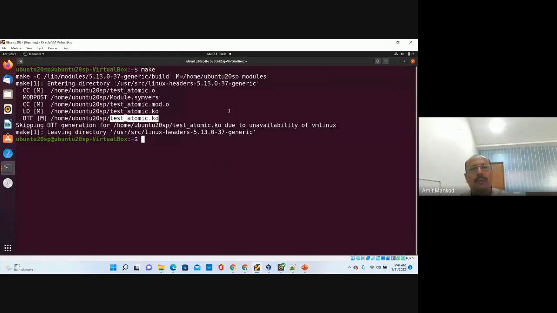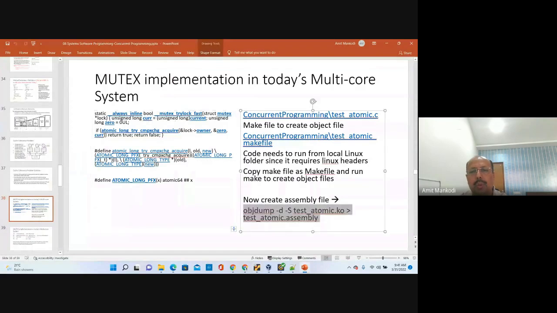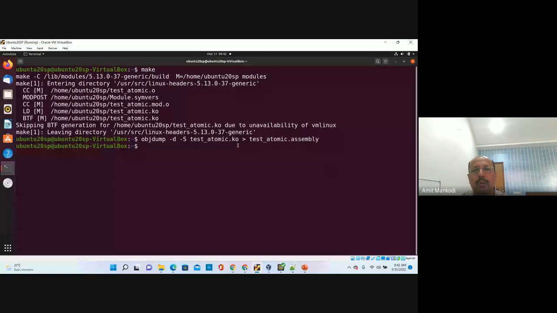So whenever your object file belongs to the kernel, right, whenever you are including kernel source header files, then it also creates this .ko file. And we actually need this .ko file to convert it into assembly language, which we will do using the objdump command which we had seen earlier. So I'm going to execute this objdump command and convert that .ko file into assembly code. Okay, and now we look at that assembly code.